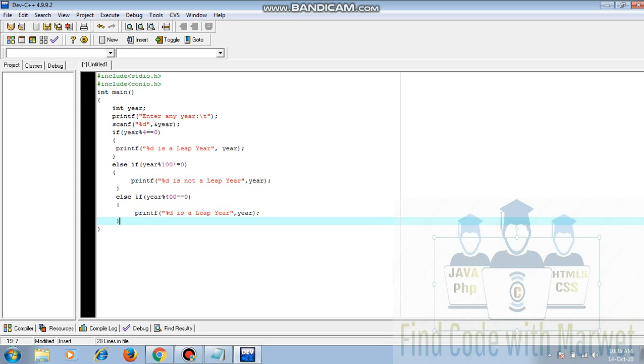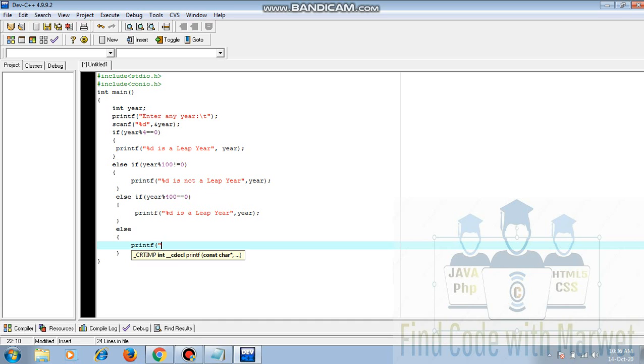Then close it with else: we will printf percent d is not a leap year, and pass the year here. Now we need one function for input and output, the main getch.